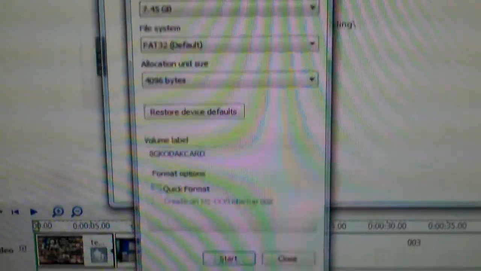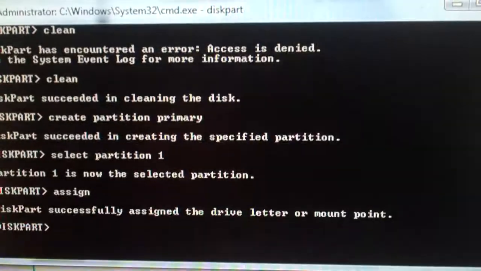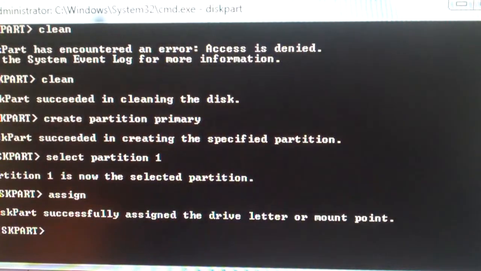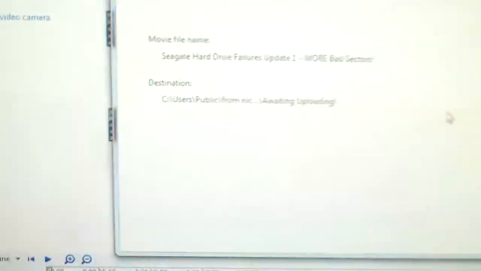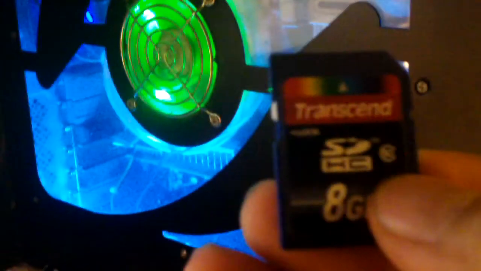we're going to close this out. Go back to Command Prompt. Go ahead and exit DiskPart. We're going to close out Command Prompt. Now go ahead and just remove the SDHC card. And now you just reinstall it to your camera and start using it again. It should work just fine.